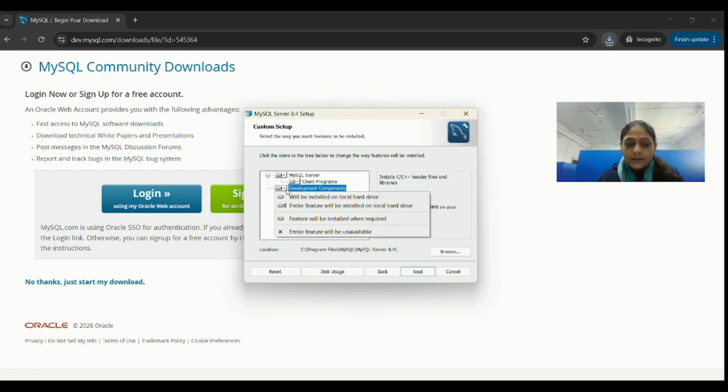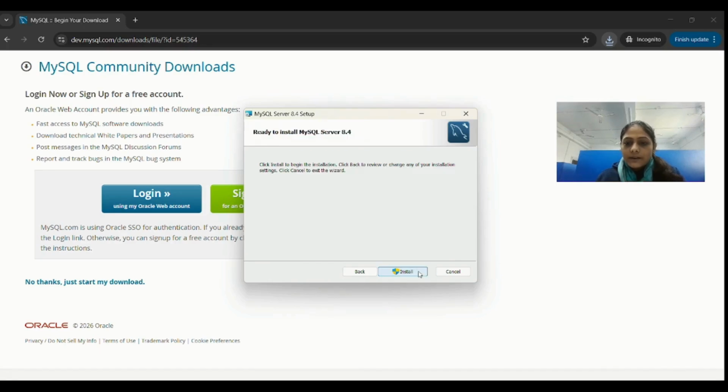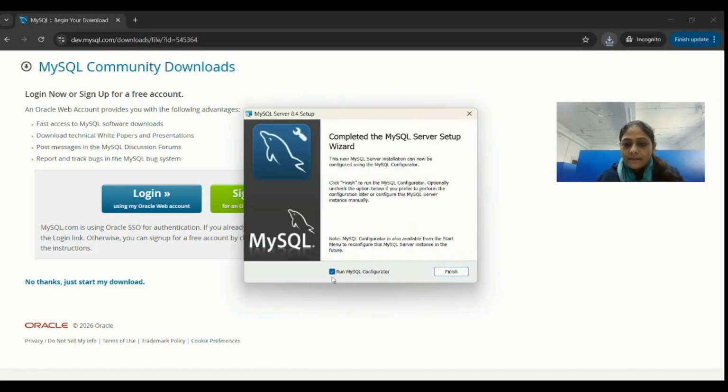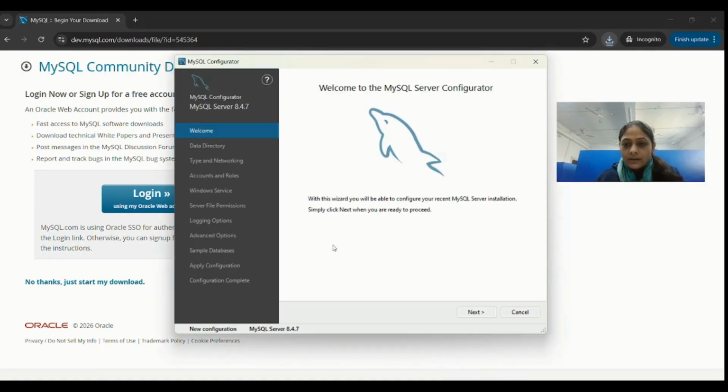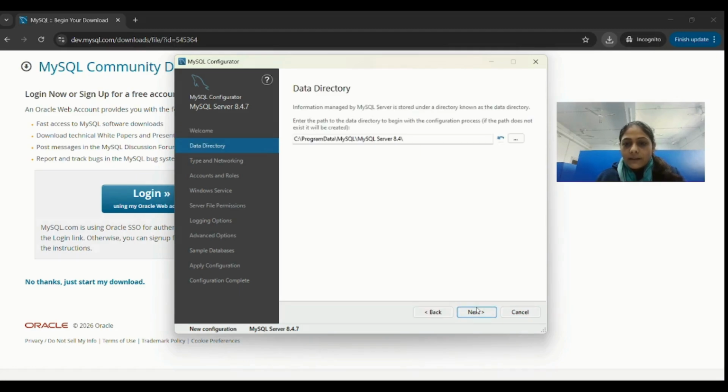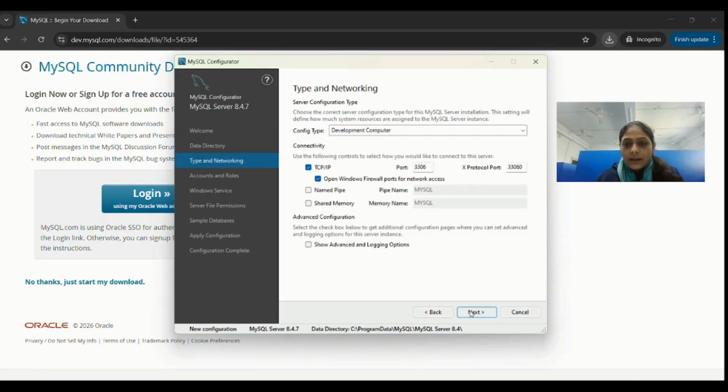Then click the install button, and MySQL Server will be installed on your machine. It will take some time for the installation. Now you have to click the next button. For the data directory, you just select the path and then click the next button. That is the port related information. Do not do anything, you just click the next button.